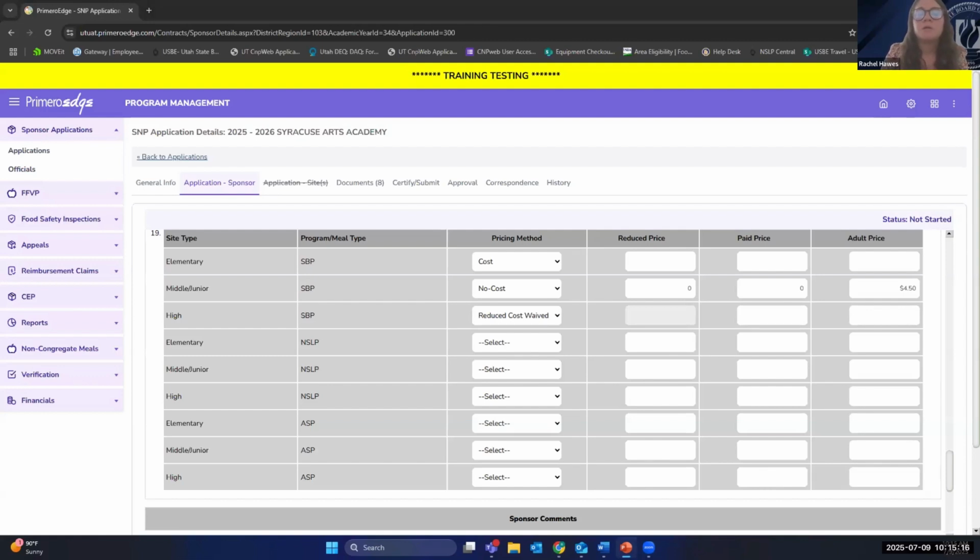With HB 100, all sponsors who are either public, charters, or districts who charge for paid meals should select reduced cost waived under the National School Lunch Program, since students will not be charged for reduced meals. Private sponsors would not choose this option unless you are planning on waiving the cost of reduced meals on your own.